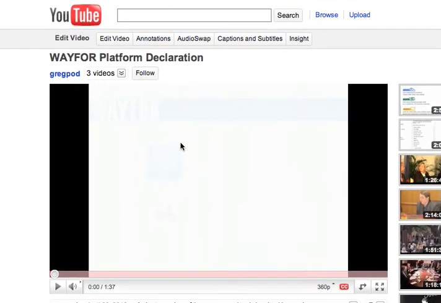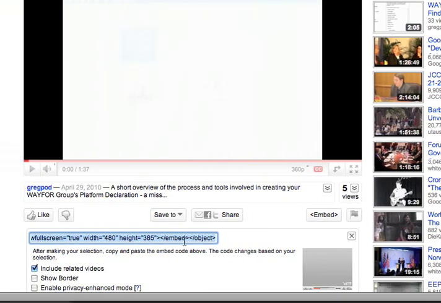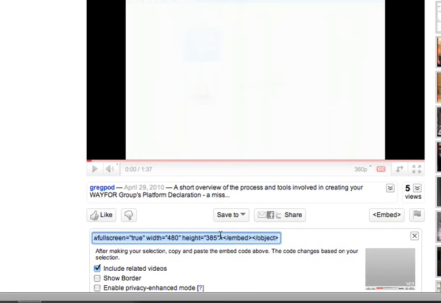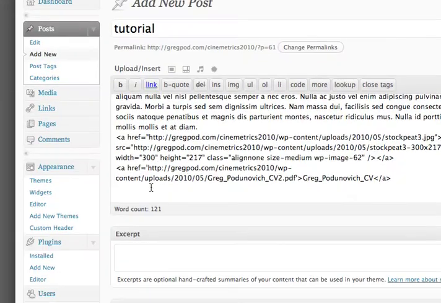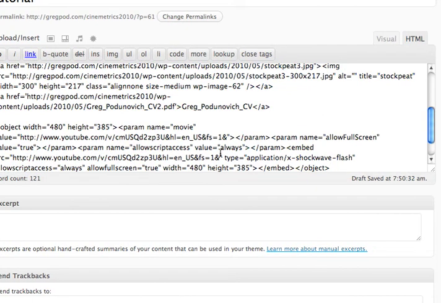So here I'm at YouTube, here's a video. At the bottom is this little embed button, and when I click that, it gives me a big chunk of code. Make sure it's all highlighted and copy it and then paste it into your post, and there it is. And so now my post will have a nice little YouTube video window.